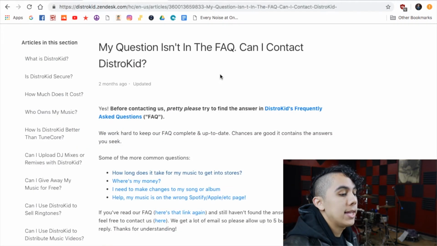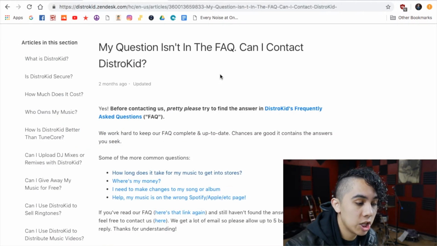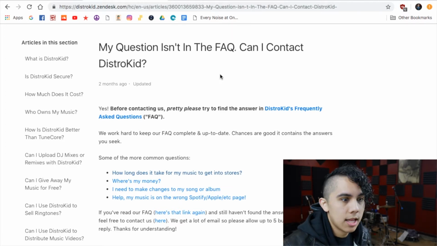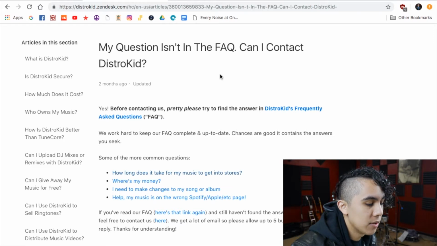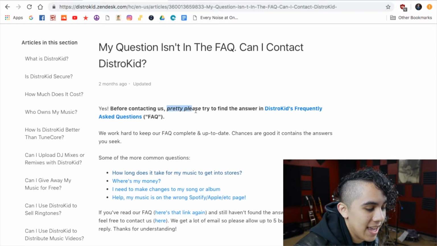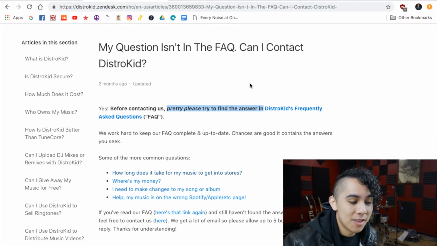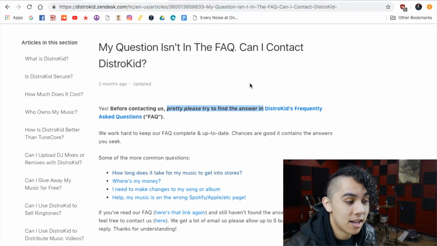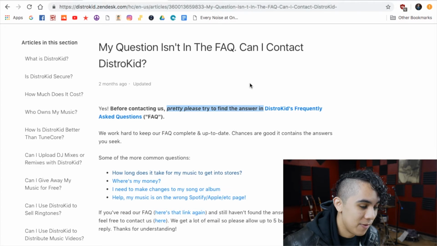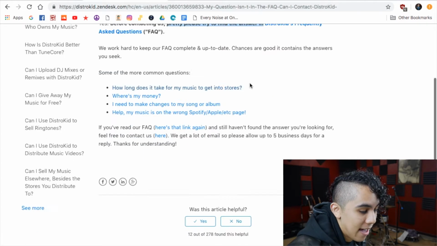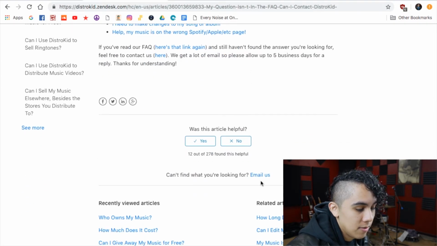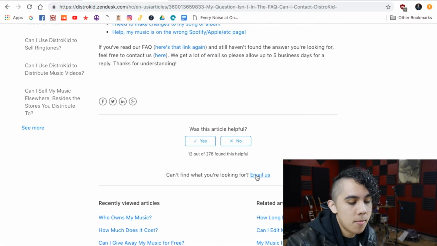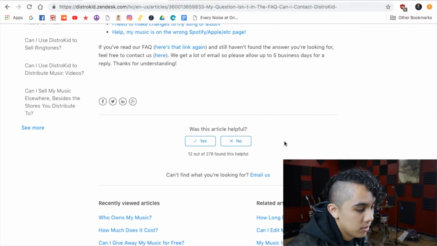One other thing to point out is the DistroKid FAQ section, which is very intuitive. It's got a lot of information there. They kind of wanted you to essentially look for your question in here and find the answer there, so you don't have to actually contact them. But if you do need to contact them, then they have an email that you can do that, and that's how I ended up emailing them to add Napster to their stores.